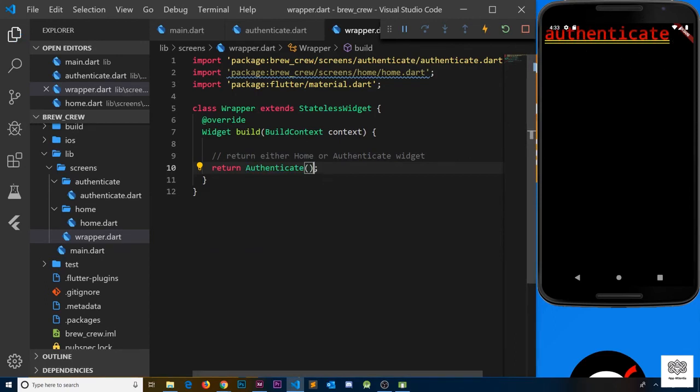So now we've got this basic structure up and running. In the next video, what I want to do is introduce Firebase auth into the mix.